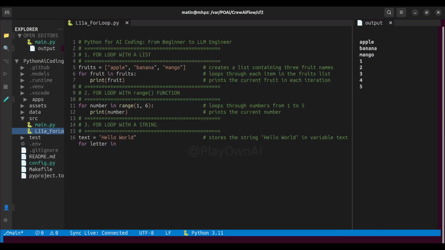Let's now run the program and check the output. You'll see the letters printed one by one like this: HELLO space WORLD. This is how Python handles strings. It treats them as a sequence of characters, so we can loop through them easily using a for loop.